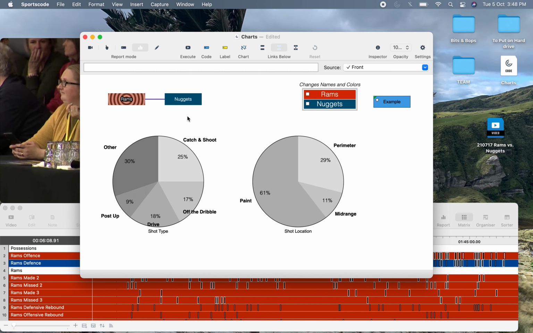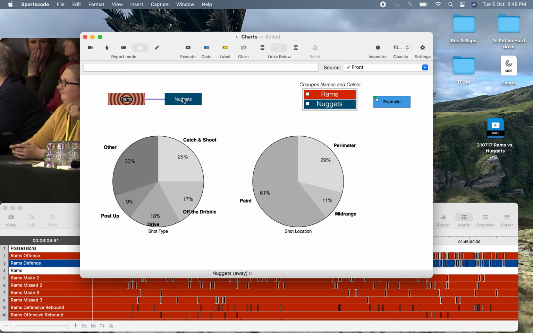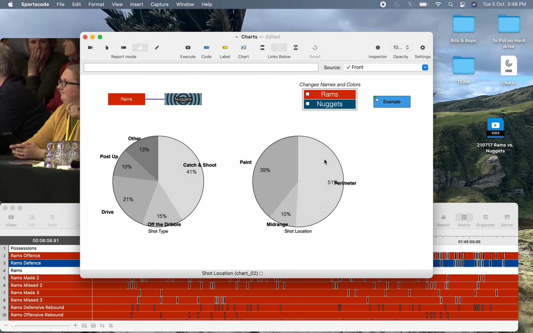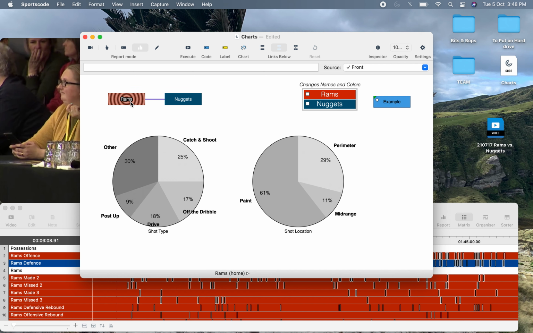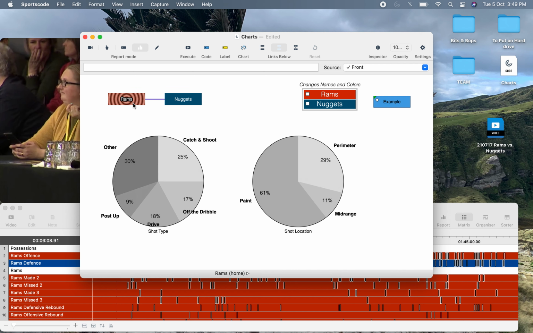So paint, mid-range, perimeter, and then it'll change with the other team. Immediately you can see the correlation. The Nuggets have a high amount of catch and shoot and a much larger slice in the perimeter, so obviously they're taking a lot more three-point shots, especially catch and shoot three-point shots, whereas the Rams have a lot more focus on the paint. That's where you're seeing drives and post-ups, as well as things like other, which are cuts and breakaways and putbacks. So they're focused more on two-point range, whereas the Nuggets are focused more on three-point range. So you do see a little bit of a correlation between the two graphs.